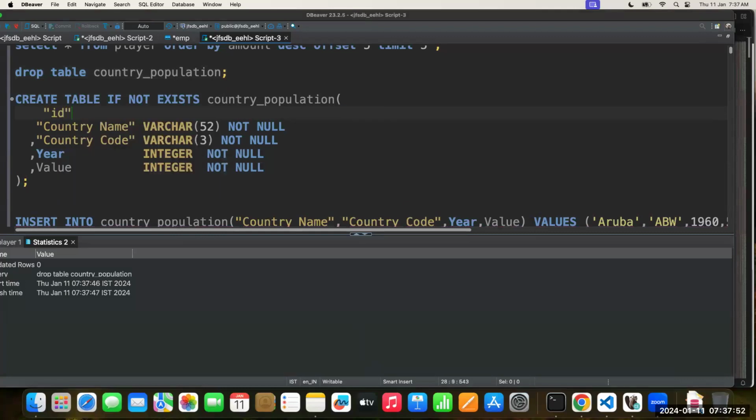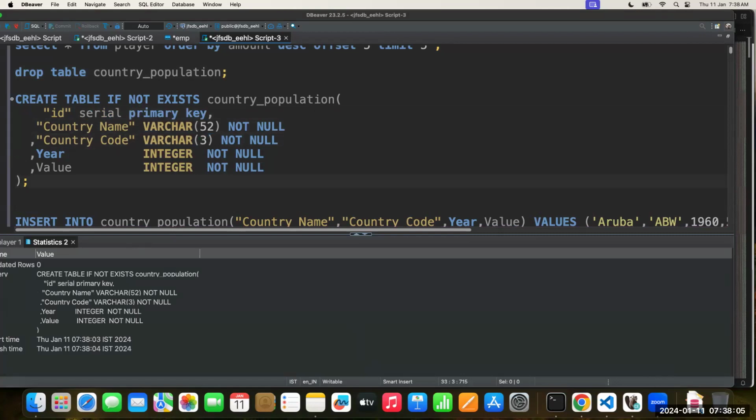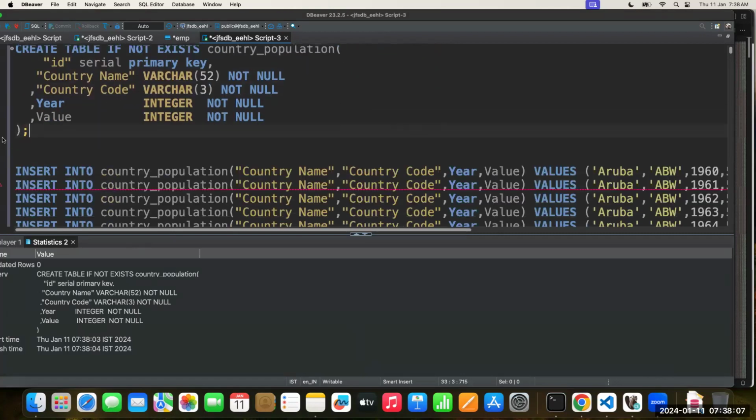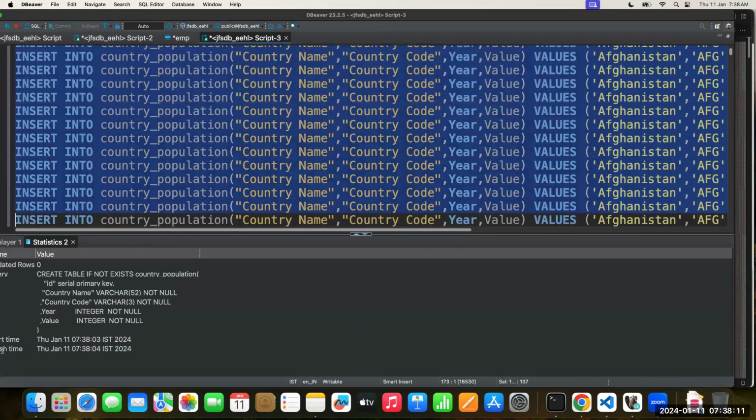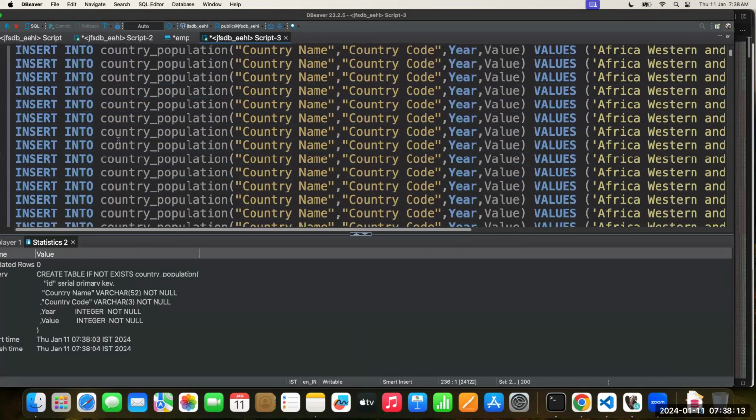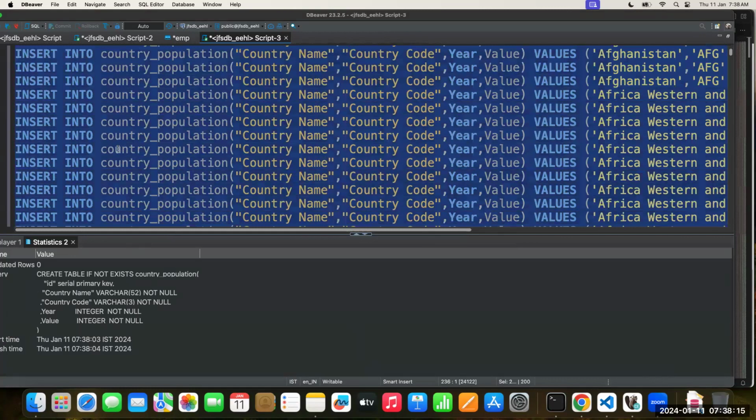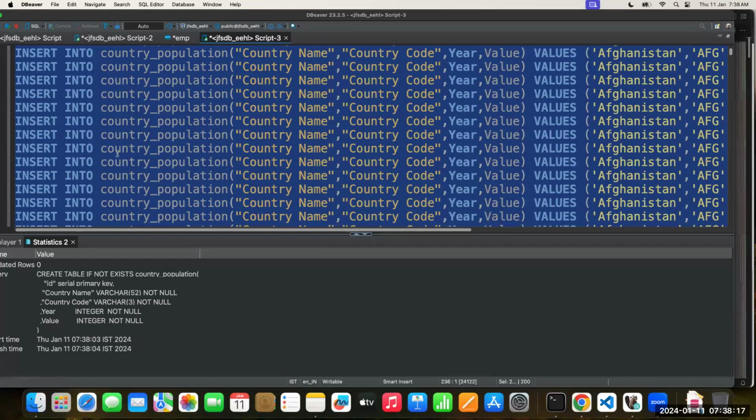This is ID, where we are going to take it as a serial and primary key, so that the value will be automatically inserted. Now here we are going to insert all these records. We want to insert all the records.